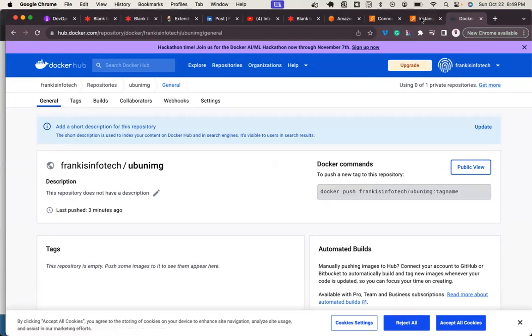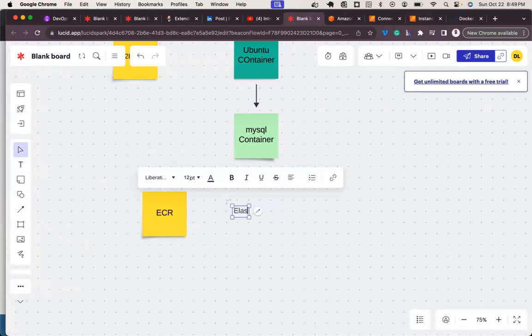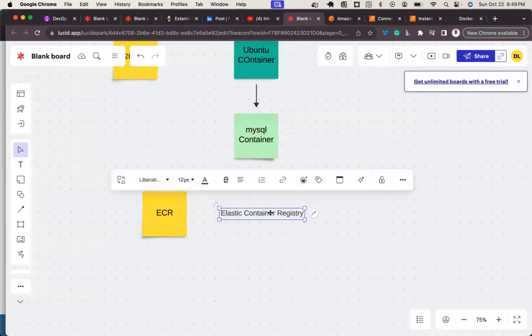All right. So now let's look into AWS ECR, which is Elastic Container Registry. Elastic Container Registry is an image registry where you can save your images whenever you want to use them. It's the same thing as Docker Hub, but Docker Hub is open source, while ECR is proprietary. ECR is owned by AWS.